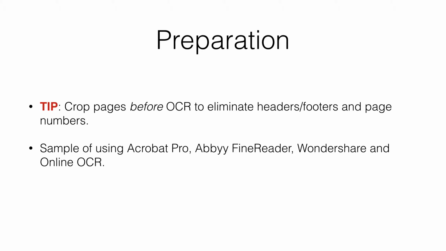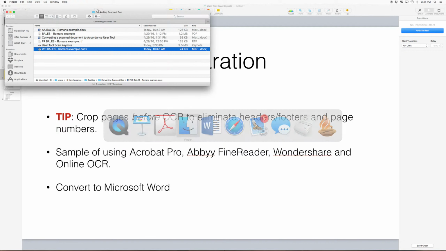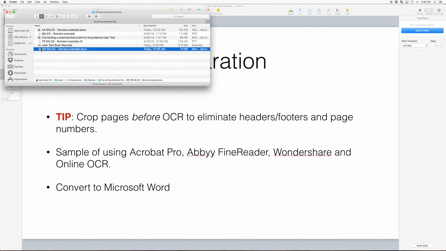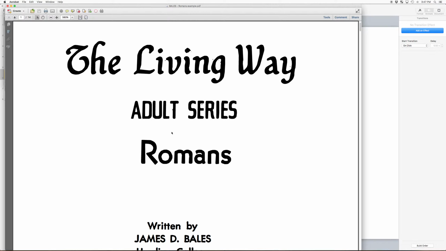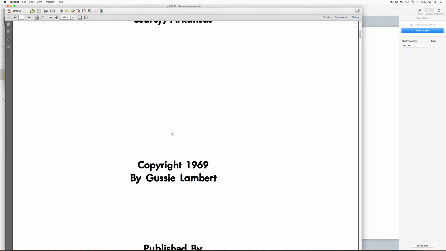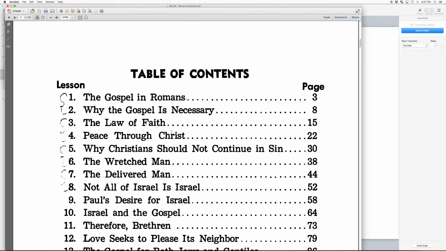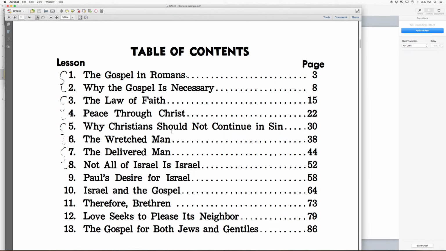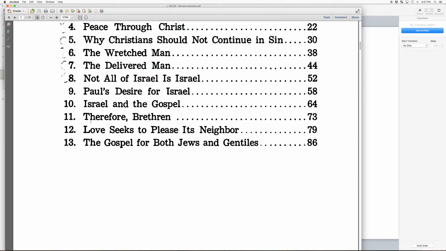I want to give you a sample of using Acrobat Pro, ABBYY FineReader, and Wondershare to give you some kind of idea of how these work. And so what I'm going to do is go to the desktop and first of all open the file. I scanned the Living Way class book, the adult series on Romans, written by James Bales. And this book here, if you will notice the scan, looks really good, and you will notice that there's some handwriting and things such in the margin.